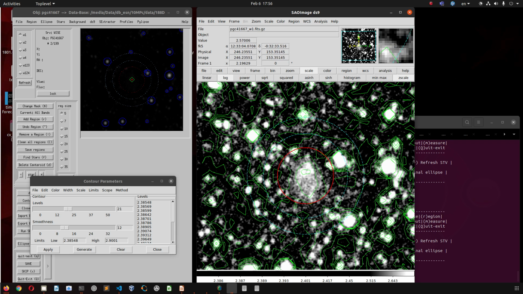I'm trying to remove these annuli here. To do that, you go to edit and select region, and then when you click inside a region, it would be selected. Then you delete them by pressing the delete button on your keyboard. And then this is the main aperture of the galaxy.